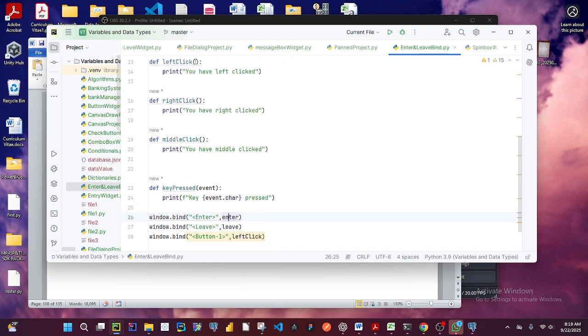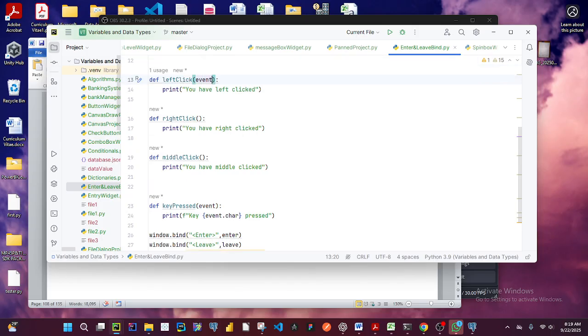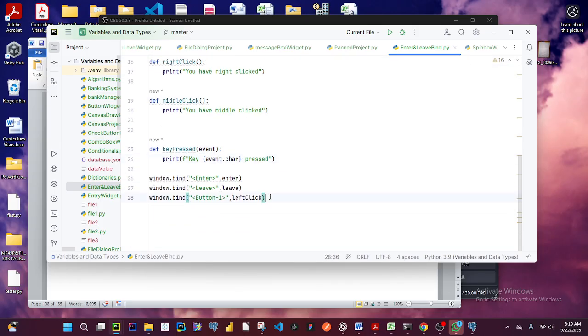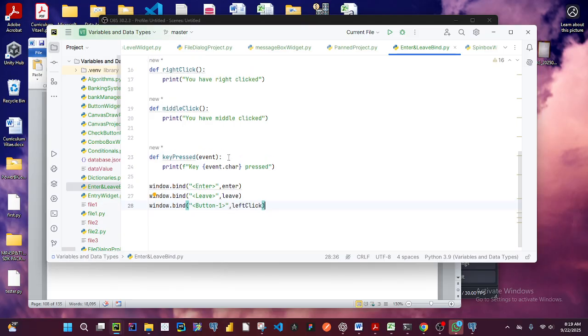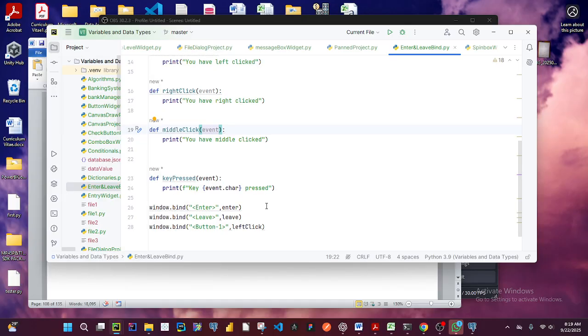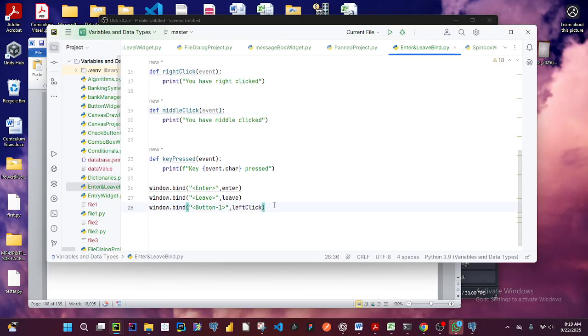So we need an event here. We need an event for this to work. It was not going to work if I didn't pass the event. So I think I'll do that for all of them so that it will not give us an error. Since we are trying to use a binding function or attach it to a binding function, the event is needed.